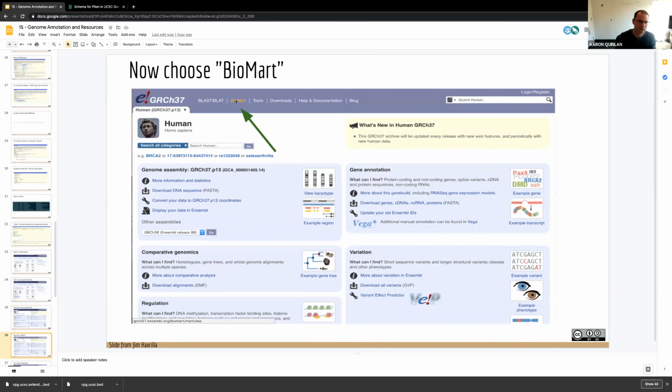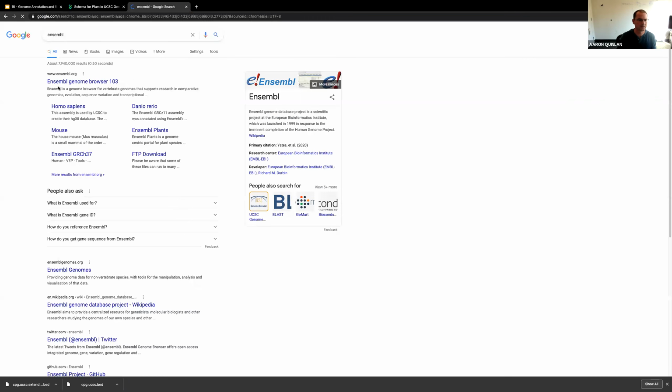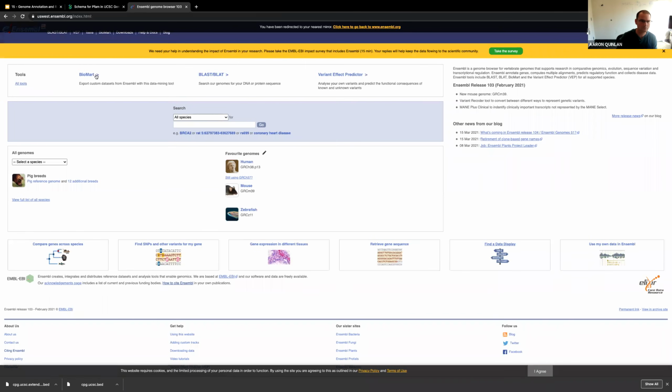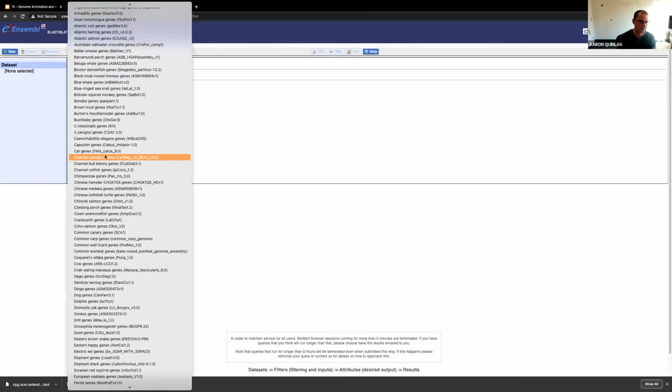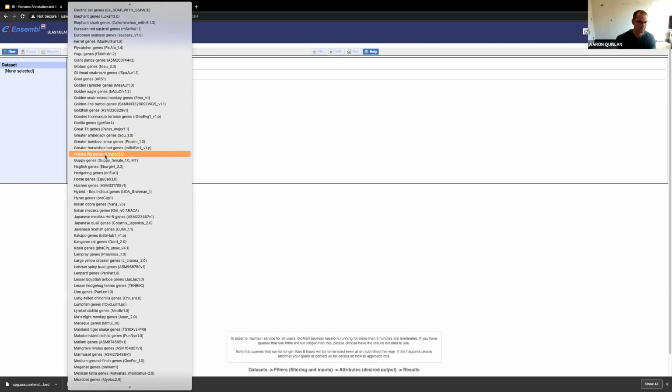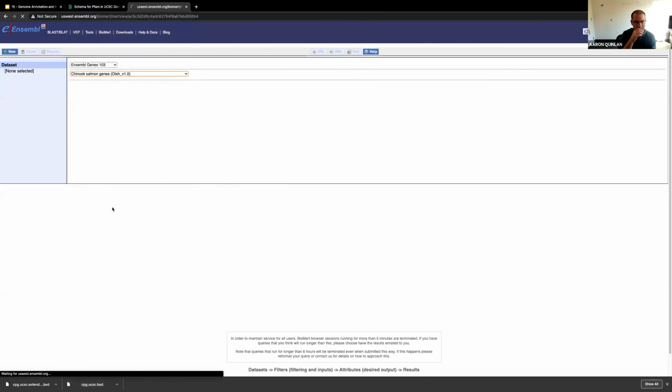If you select BioMart on the Ensembl Genome Browser, it's Ensembl without an E at the end. Click BioMart, and similarly, you choose what type of database you want. Let's say we want to get Ensembl gene annotations. You then have to choose your species, tons and tons of different species here. I saw Chinook on here, so let's pick salmon.